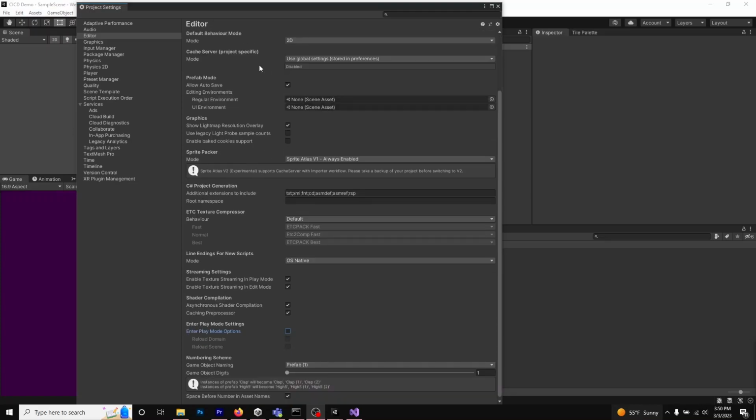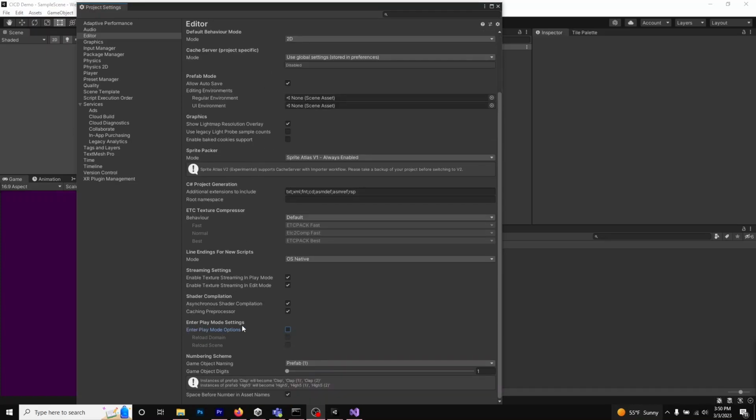Down near the bottom of this panel, there's a section titled Enter Play Mode Settings, and there's a single item under it called Enter Play Mode Options. This is most likely disabled, meaning that Unity's going to use its default settings whenever it's trying to enter play mode. Click this checkbox, and it will enable you to configure the settings yourself. The two options below it should appear, both Reload Domain and Reload Scene, but we're going to leave these two options completely unchecked. And that's it.